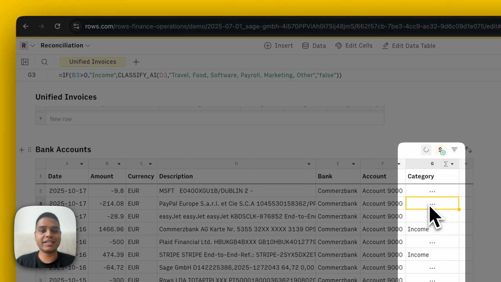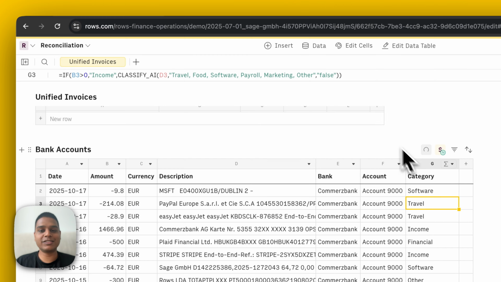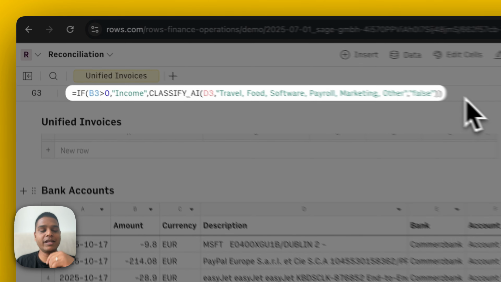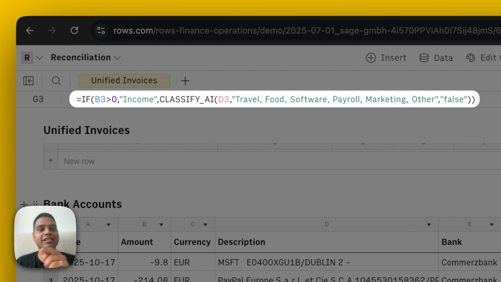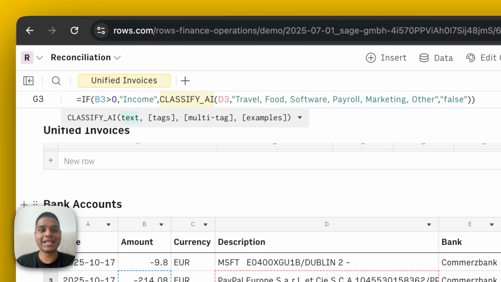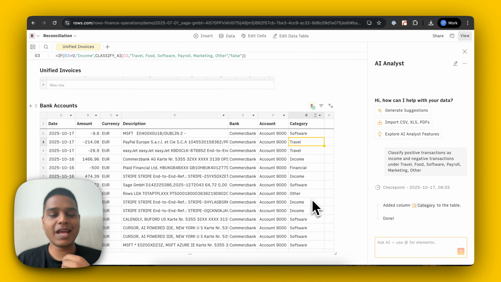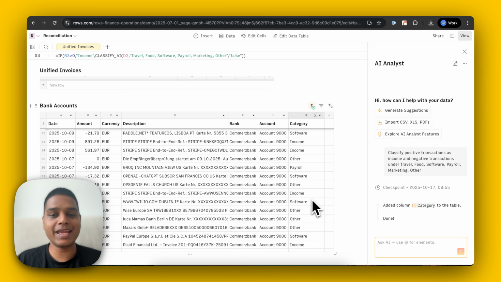In this case, it's created a category column here, and you'll notice that it's using this nice little function where if the transaction is greater than 0, it's classifying that as income already, and otherwise it's using our classify AI function and using the description to categorize it to the values that we have described here, which is great. So now you have some sense of the category generated by AI.